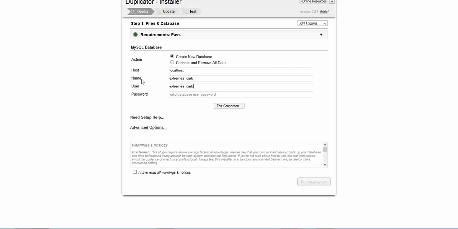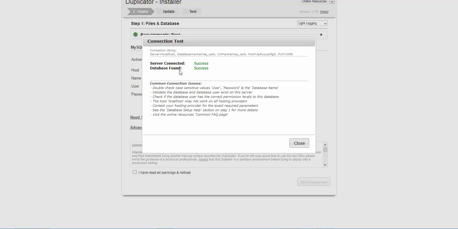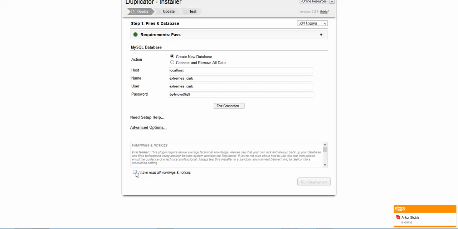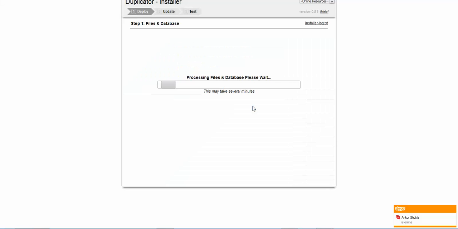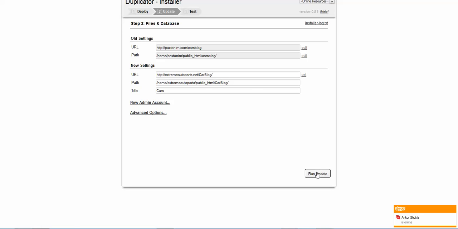Now we're just going to put in our information. Put in our database name and username. They're both the same. Once you have your information in here, you can click test connection. It'll say success if you got it correctly. Then click close. Check the box down at the bottom. Click run deployment. Then click OK. Next, you're going to click run update.